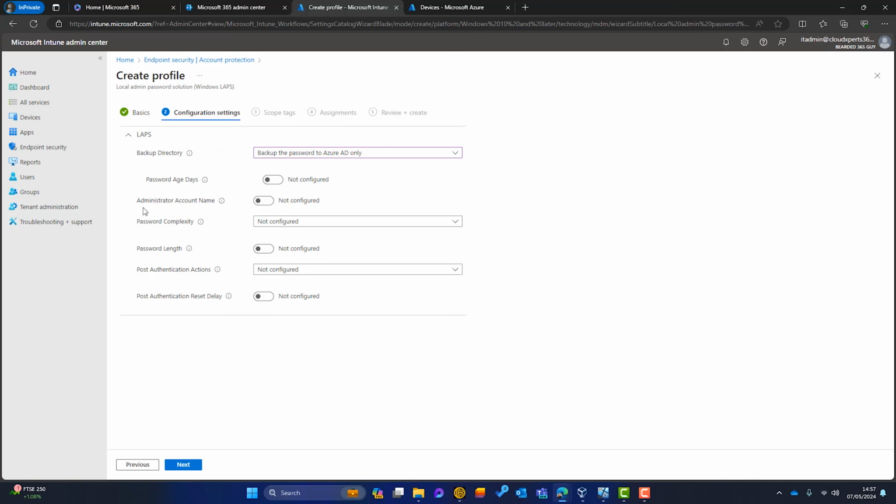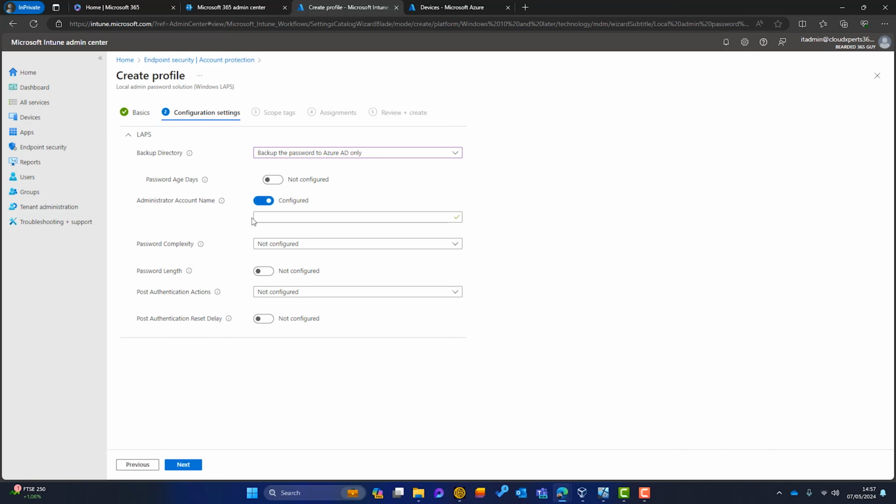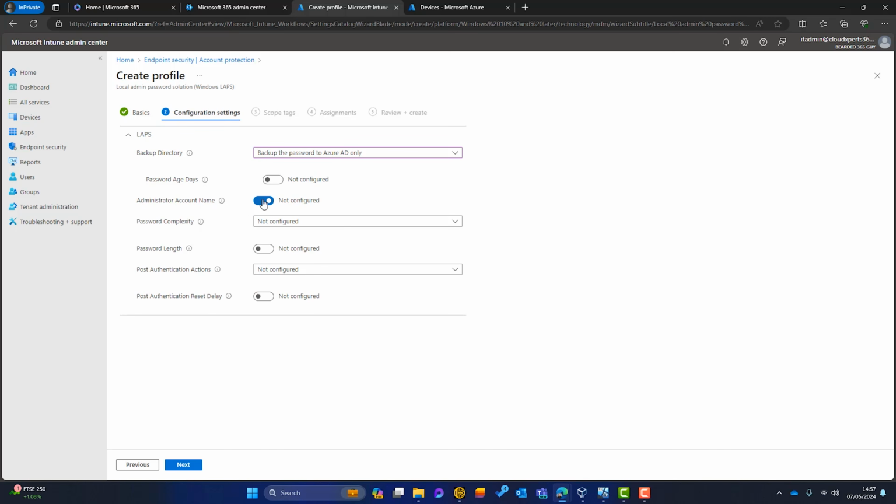Now the administrator account name. So what you can do here, rather than the username just being administrator, you could choose something like, for example, IT admin, something like that. But to keep it nice and simple, I'll choose set this as not configured.